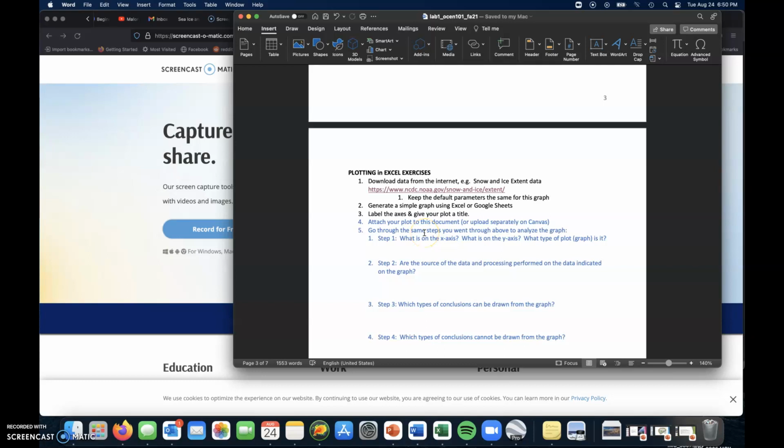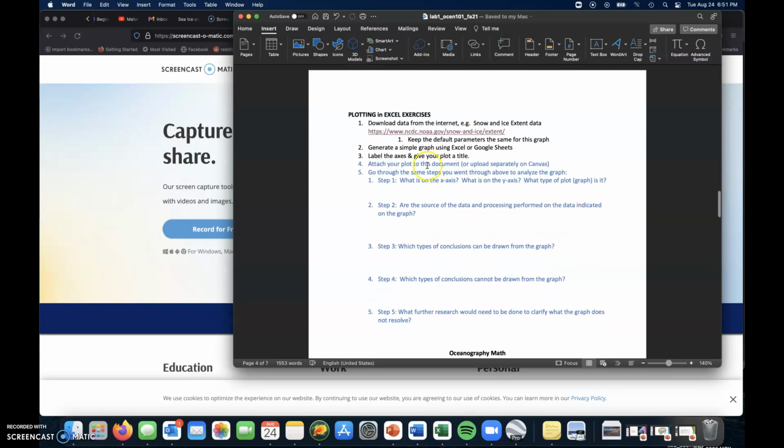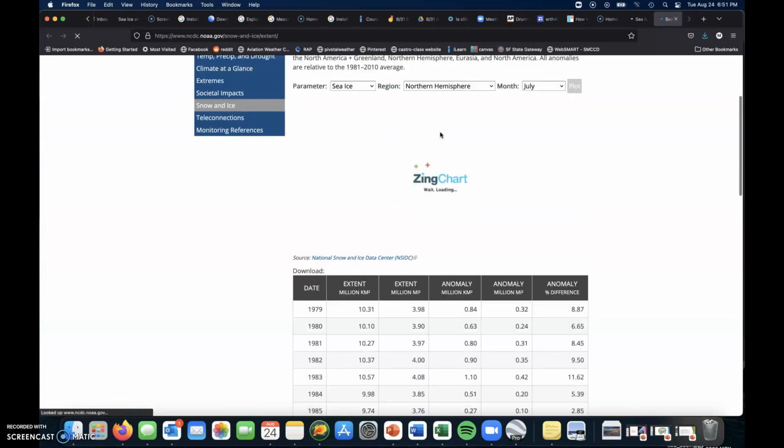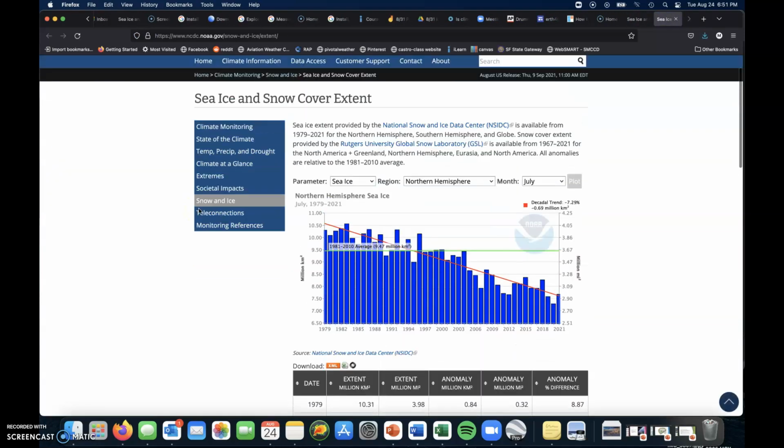Everybody, this is one more quick tutorial for you to show you how to download the data that is available for us for part of this week's lab. So on the plotting in Excel exercises, I'm going to click here on the link that I have set for us. And from there, it takes us to this lovely website.